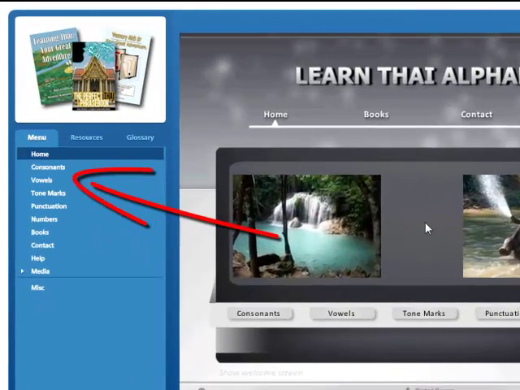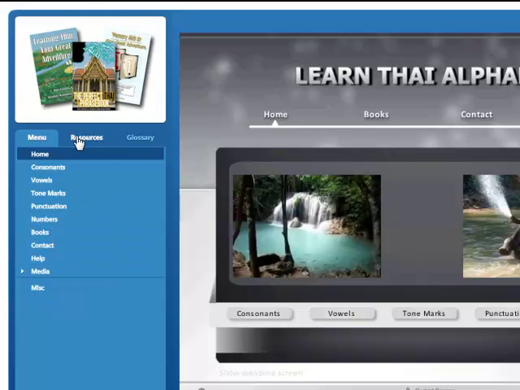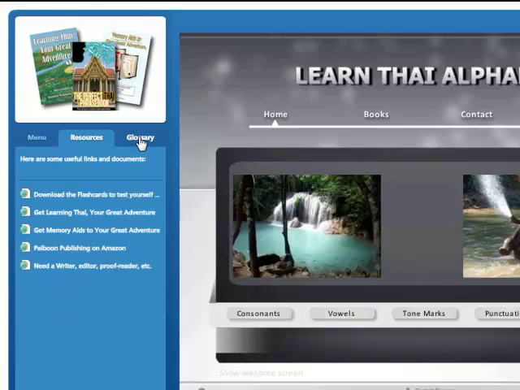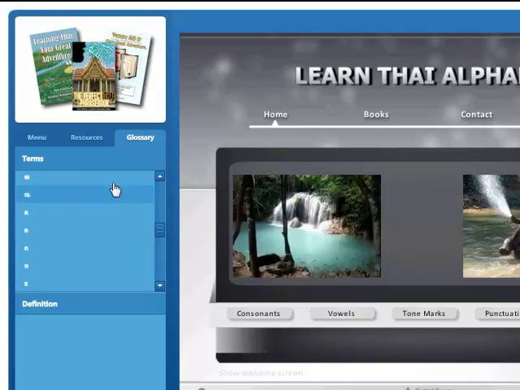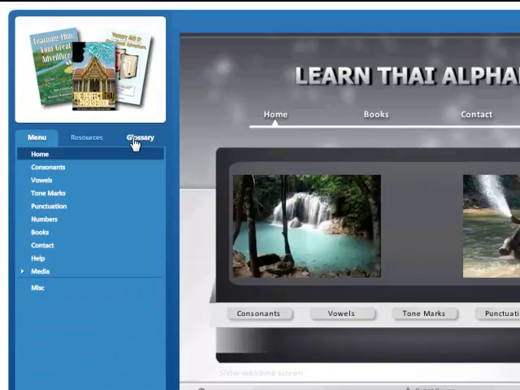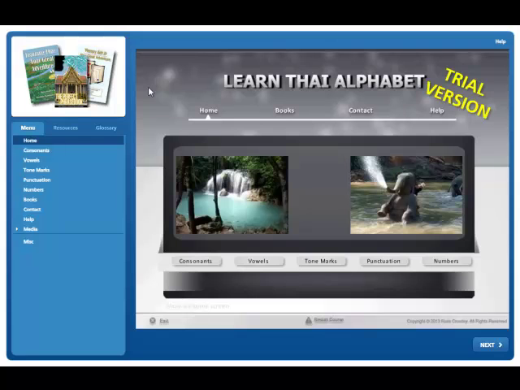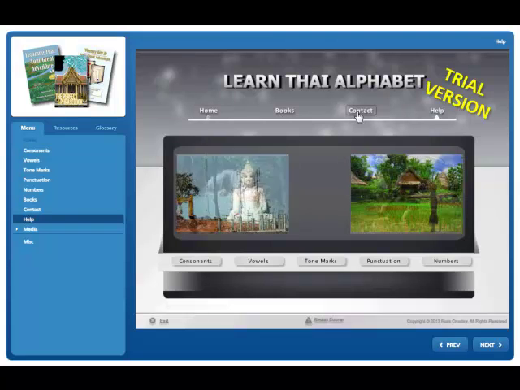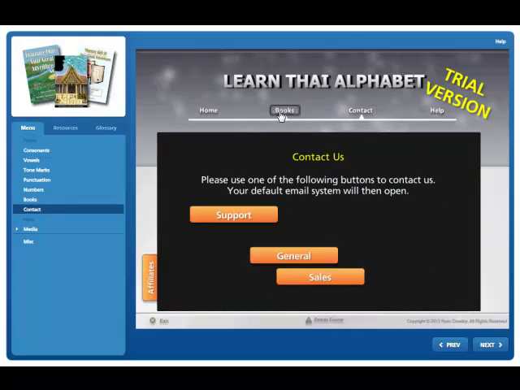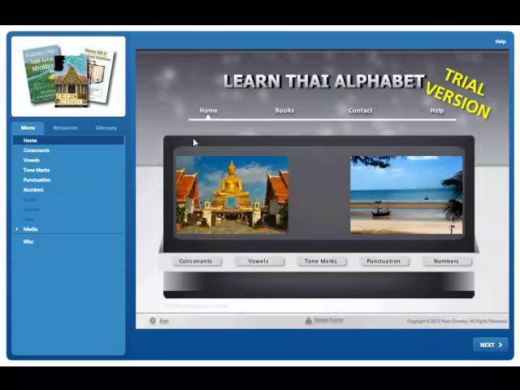On the left hand side here you can see the menu, and this shows you all areas of the application itself. Then we have resources that you might need, then we have a glossary of consonants, etc. as the third item there. Moving into the center window, we have home, we have books, we have contact, and we have the help pages. And we come back to the home page.